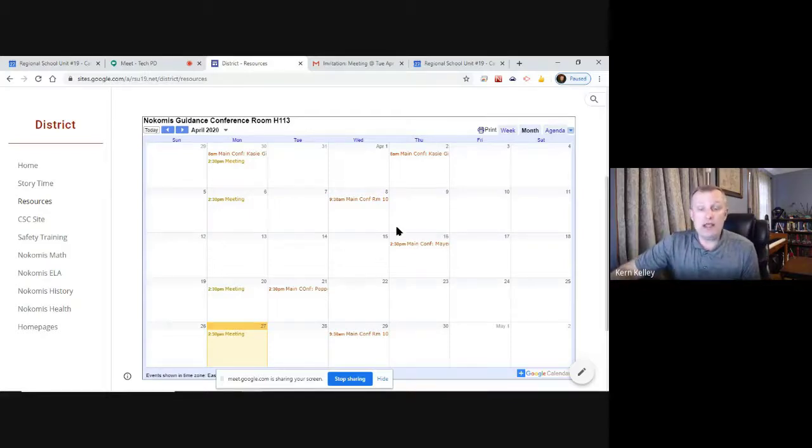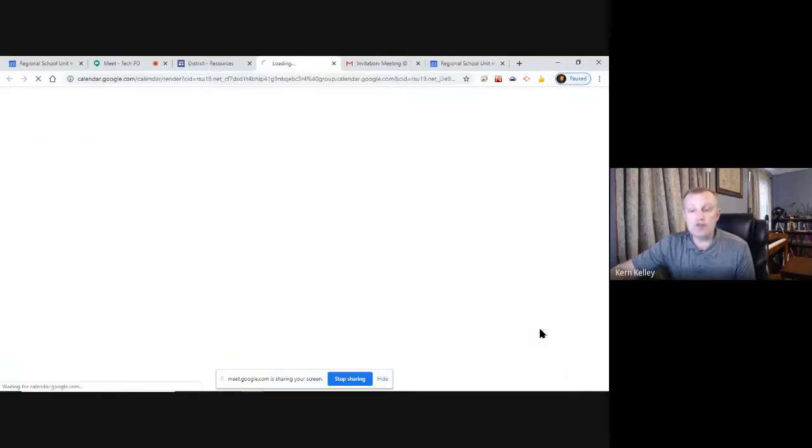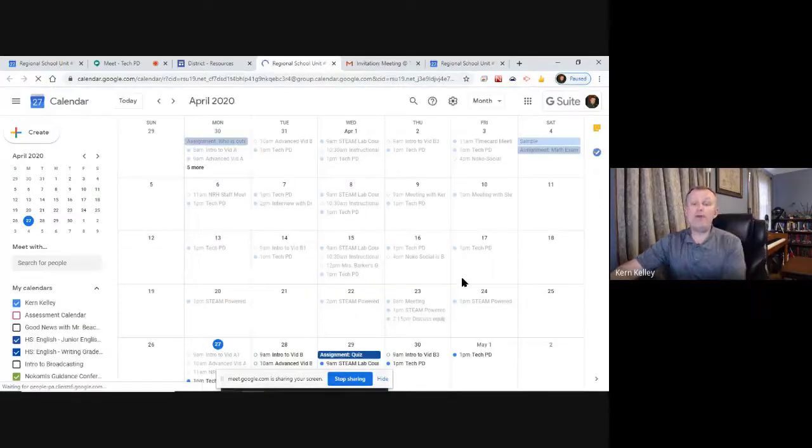The other important thing here in a view like this is in the lower right-hand corner, you see a little plus here, the little plus Google Calendar. If a user clicks on that, they can subscribe to that calendar. And what that means is they can join it as if they're going to be in it.